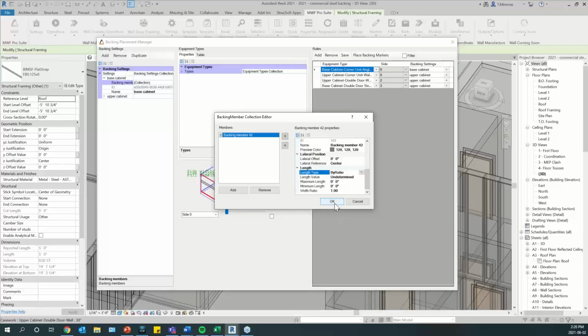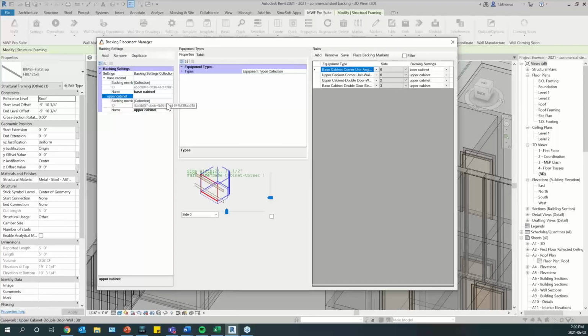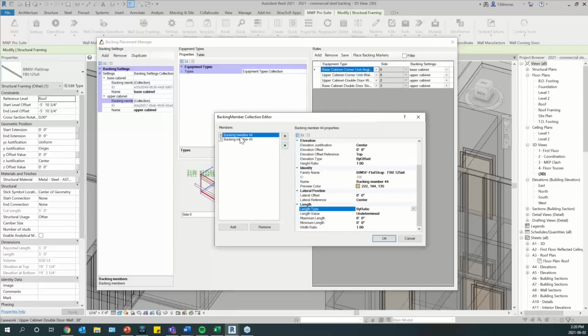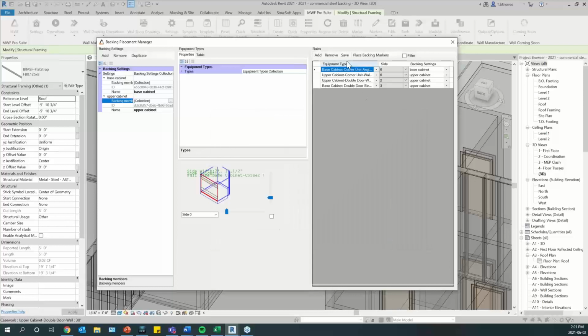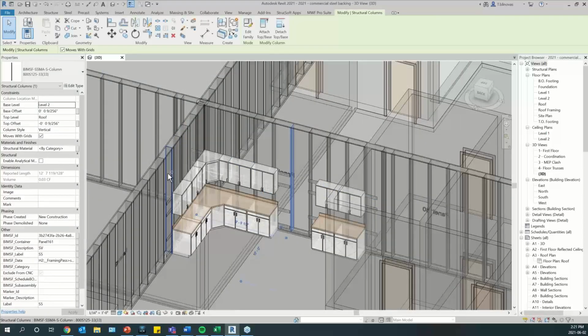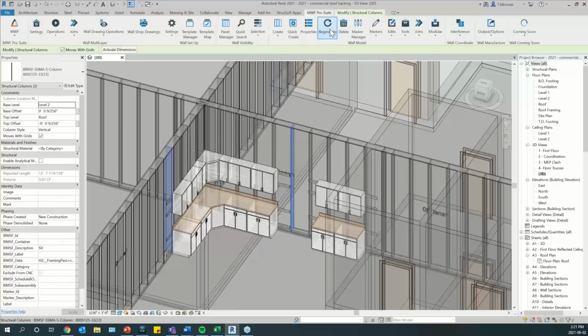So I'm going to do this to that rule, and I'm also going to do the same thing for the other rule. So let's change this to by ratio. This backing member as well. Click on OK and save. And now we're going to select the panels again and regenerate.